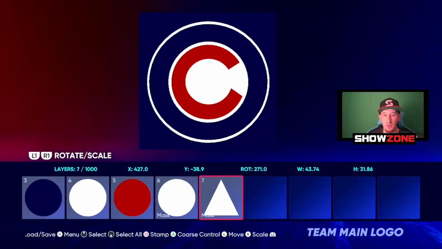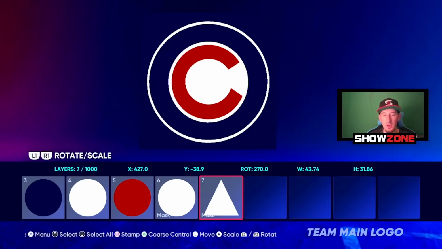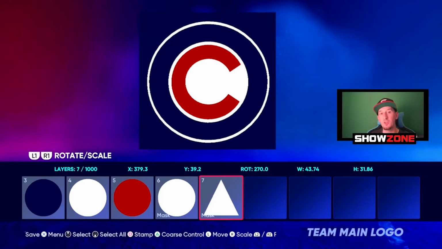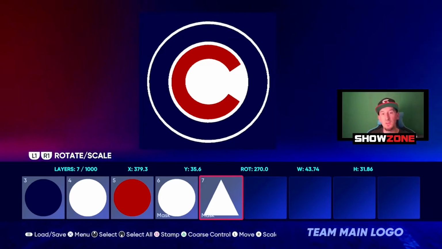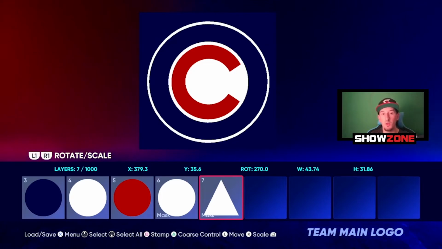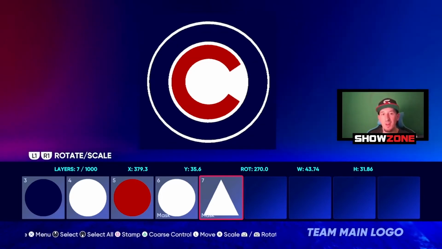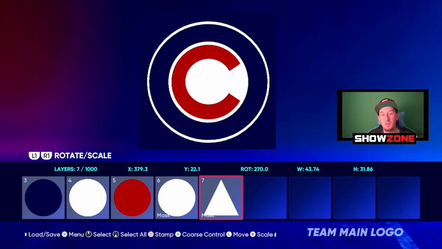And then what you can do is rotate the triangle to exactly 270 for a crisp right angle and move it such where it is completely symmetrical across both the top and bottom portions of the circle. Doesn't clip into anything else, doesn't affect other portions of the logo, and you saved yourself a couple steps for this example.